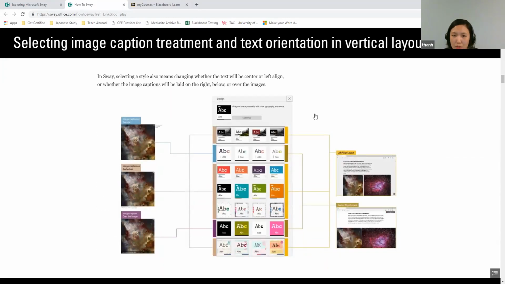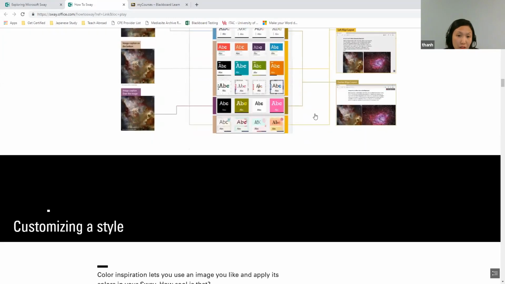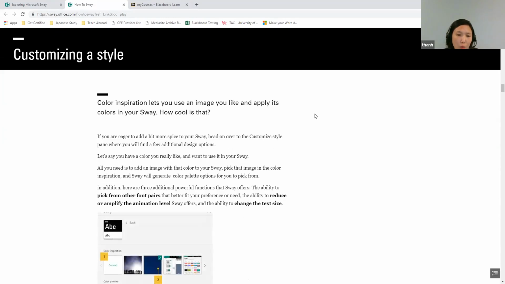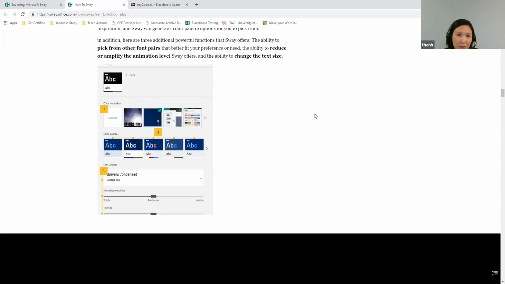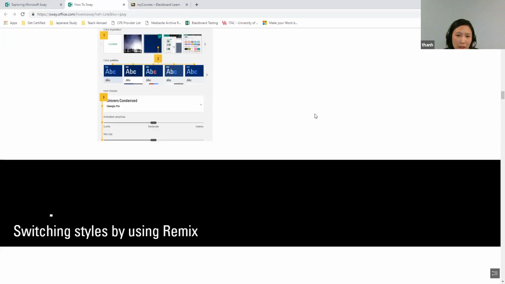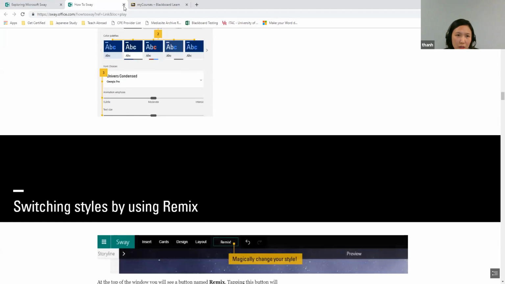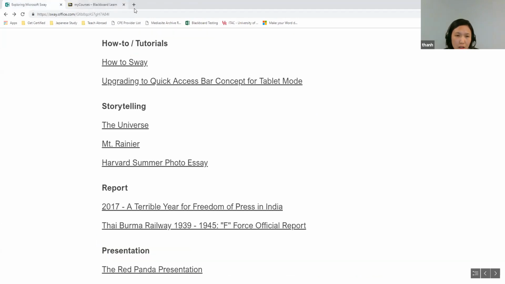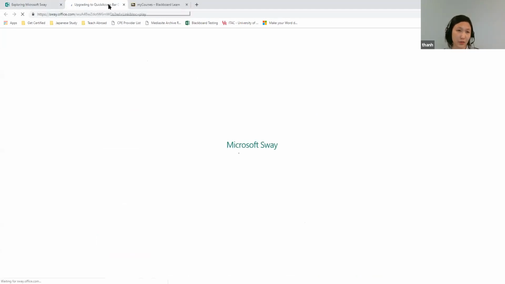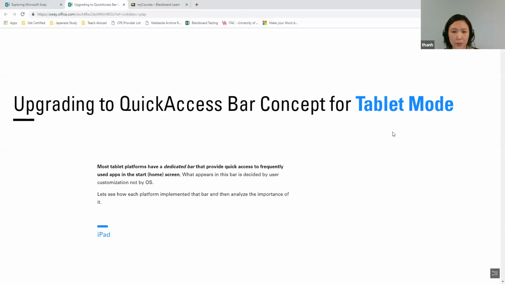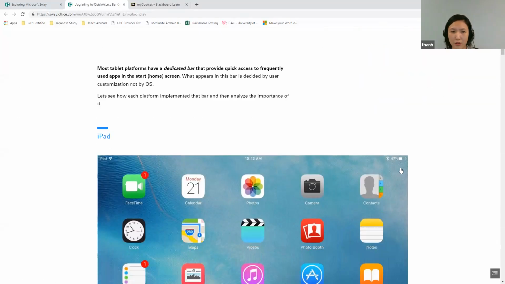Okay, so that's just one example. I think this was made by the Microsoft team just to explain what Sway is and how you can use it. I'll have my presentation embedded into our OET website later for you to come in and maybe click on some of these links and explore if you want. The next example is another how-to tutorial that also scrolls vertically.